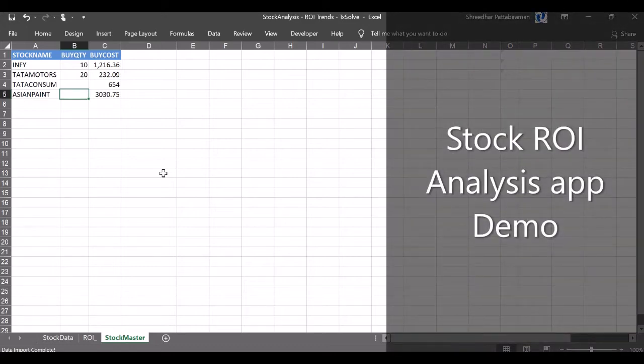Hello everyone. For any investor in the stock market, return on investment, that is ROI, is an important measure that will show the health of a stock portfolio. I would like to introduce you to Stock ROI Analysis. Stock ROI Analysis is a must-have app for retail investors.